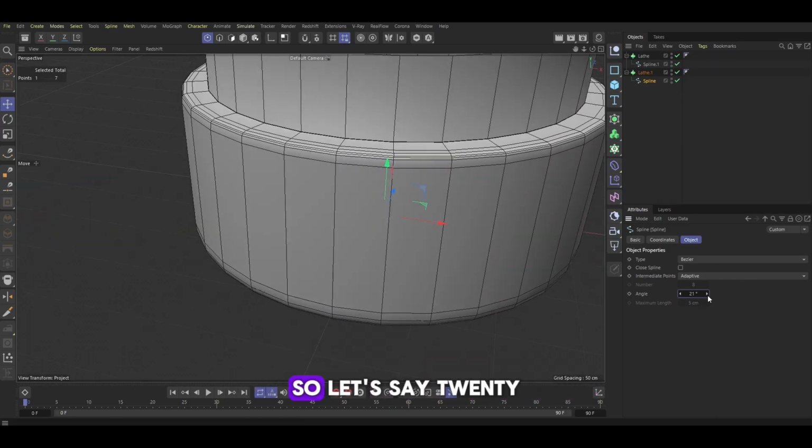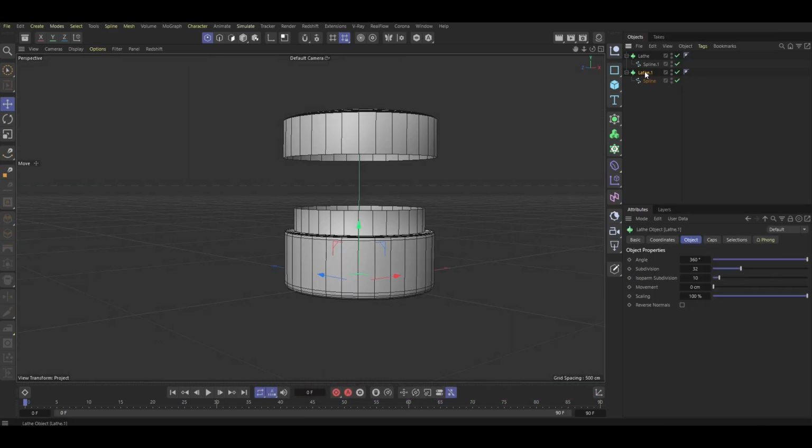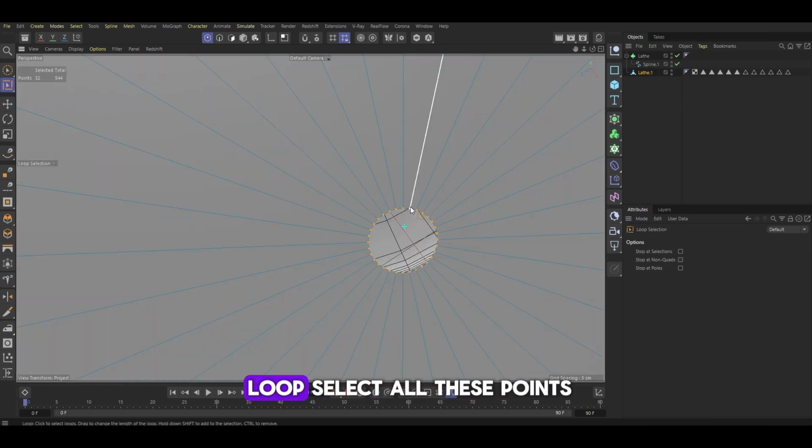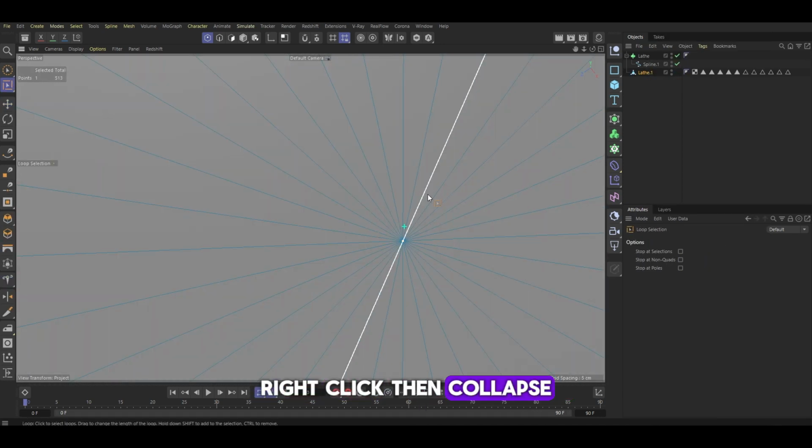I don't want them to be too much. So let's say 20. Go ahead to connect and delete. I'm going to do that by right clicking the lathe to where it says connect and delete. I'm back to recording. So I'm going to loop select all these points, right click, then collapse. It will collapse into a point.